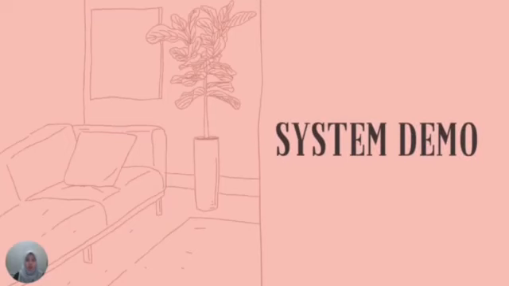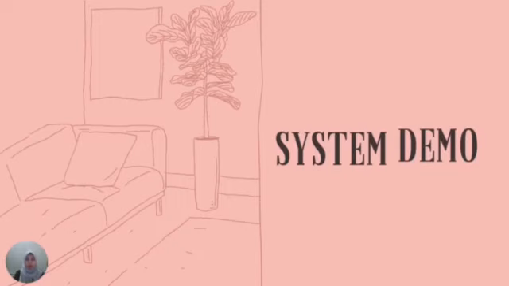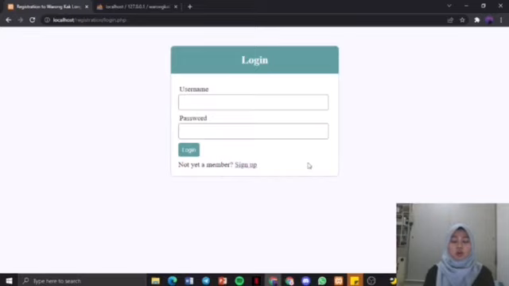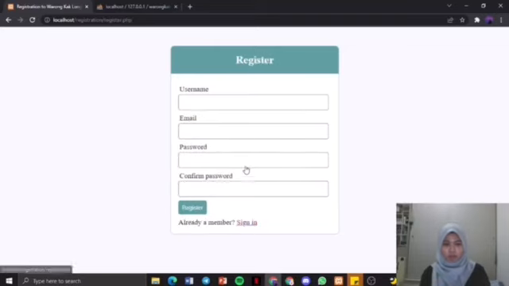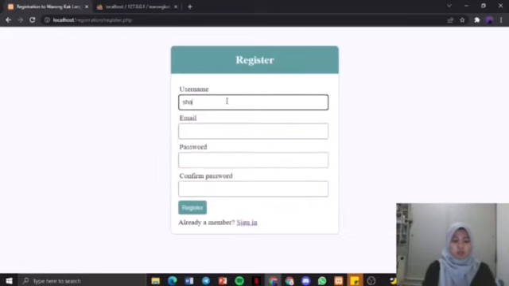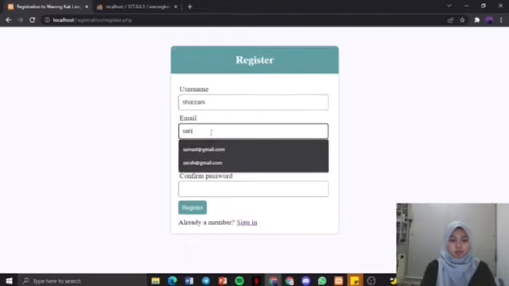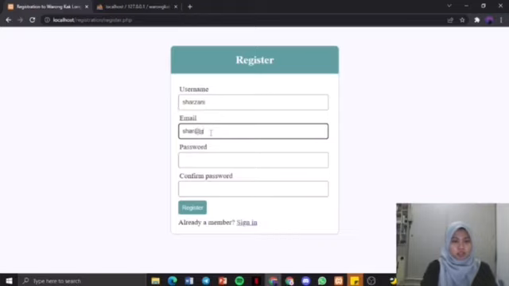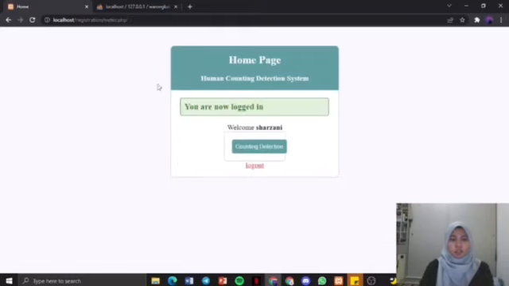Next, I will show the system demo. So this is a system demo for the human counting detection system for social distancing. This is the login page, where the user needs to enter their username and password. If the user is not yet a member, they need to sign up. So this is the sign up page. For example, the user needs to enter their username, email shar@gmail.com, password shar123, and confirm password shar123, and then register. After registering, it will show the main page of the system.